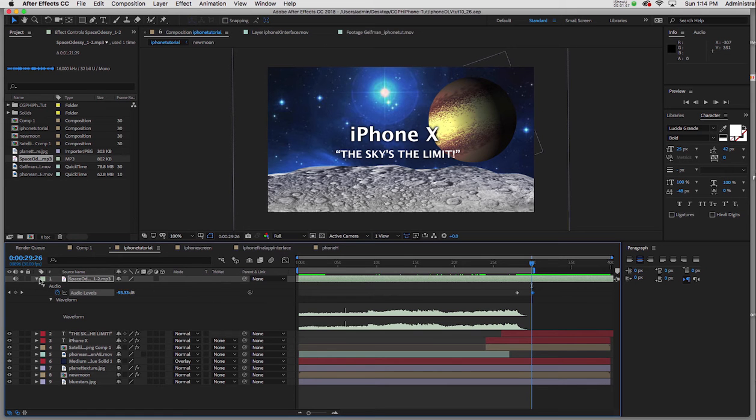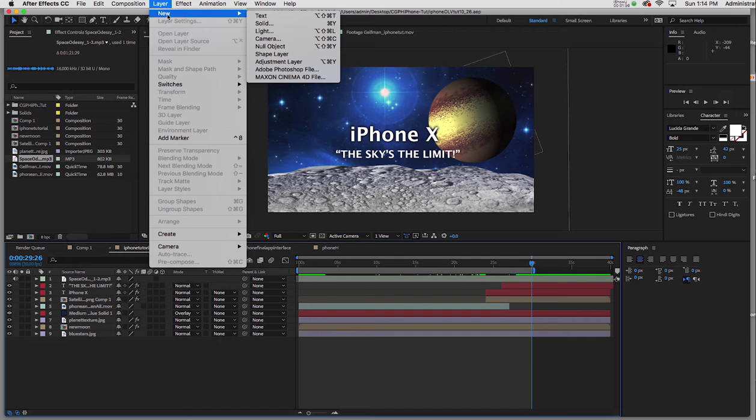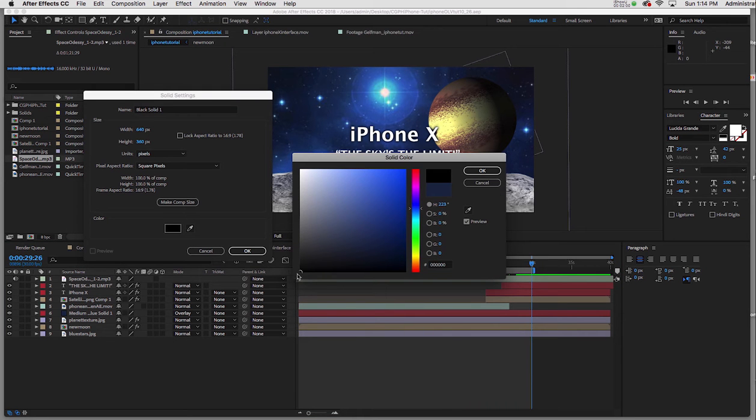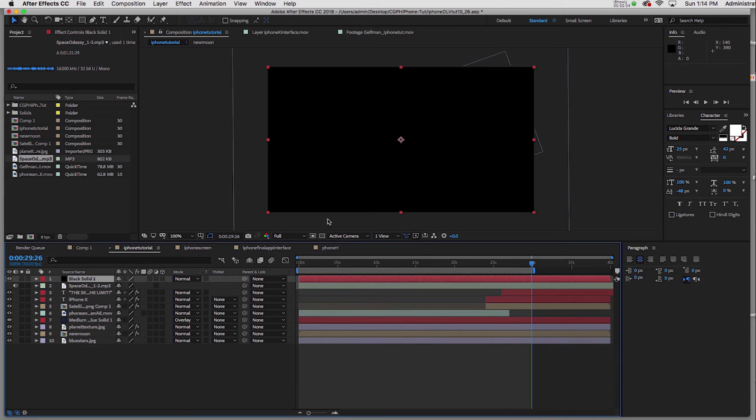The easiest way to do that now is to put a black layer on top and minimize where it appears on screen. I'm going to go to Layer, New, Solid, and I'm going to choose black. I'll click OK, and click OK again, and now a black layer covers the whole composition.